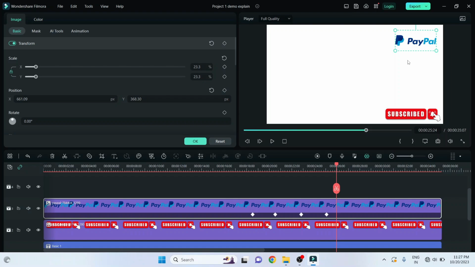So now guys, with the help of keyframes, you can move it anywhere. You can make it zoom in or zoom out. So any effect you want to create with the help of keyframes, you can create it. So firstly, guys, I want to move this PayPal logo from the right to the left. So how can I do it? I can add a keyframe. So I will add a keyframe here. If I click here, then the transform keyframe will be added here.